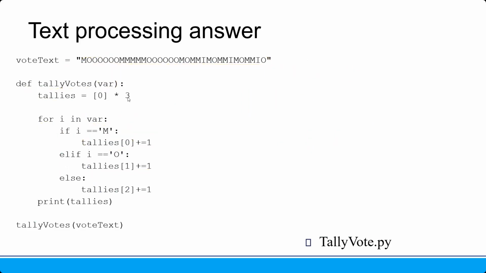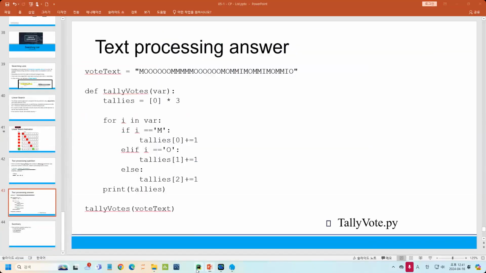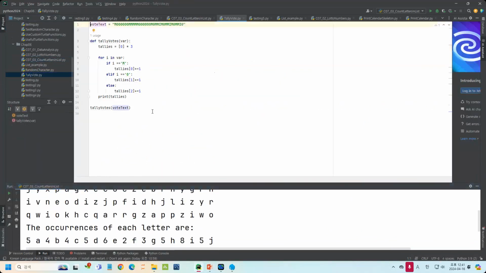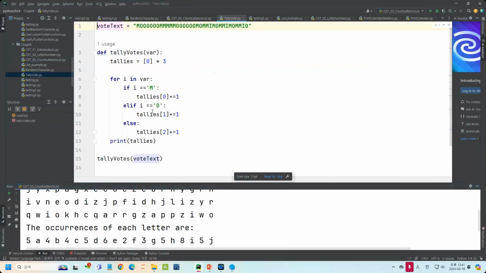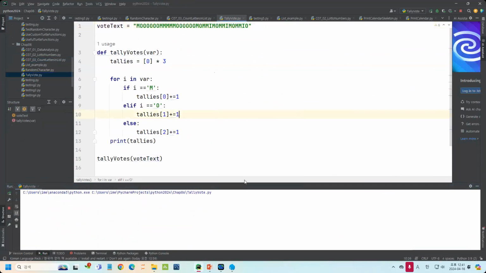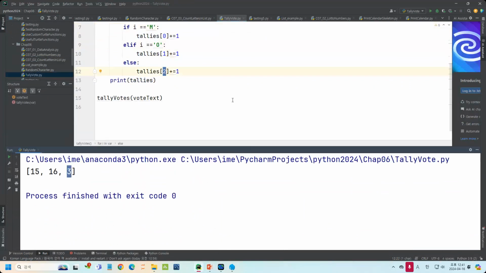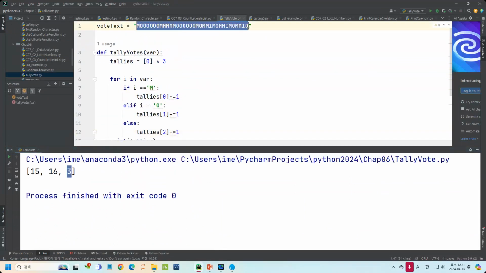Okay, so you can go to the daily code. You can run this. So we will get 15 for M and 16 for O, and I has 3 characters from this string.